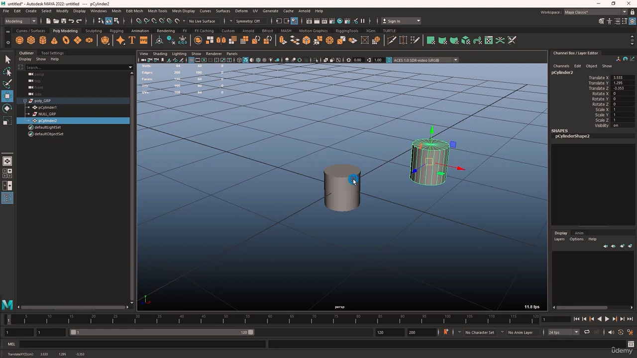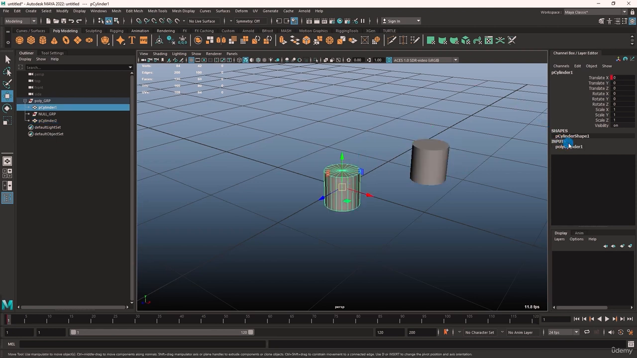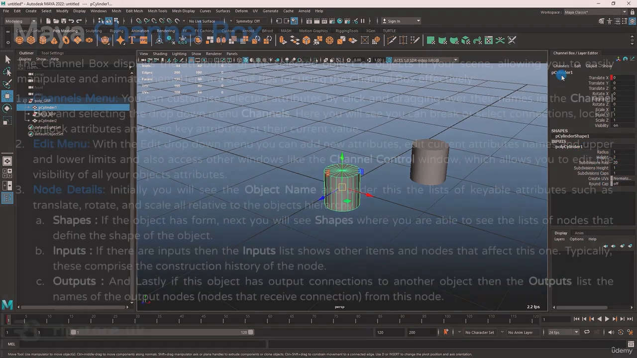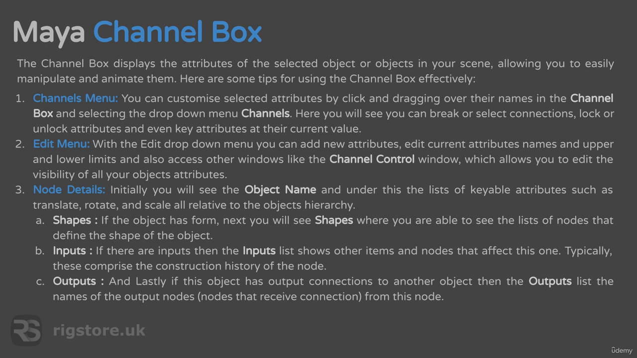Inputs. If there are inputs, then the inputs list shows other items and nodes that affect this one. Typically, these comprise the construction history node of an object, and other driving objects' attributes.